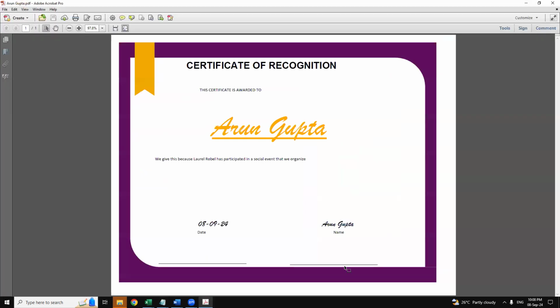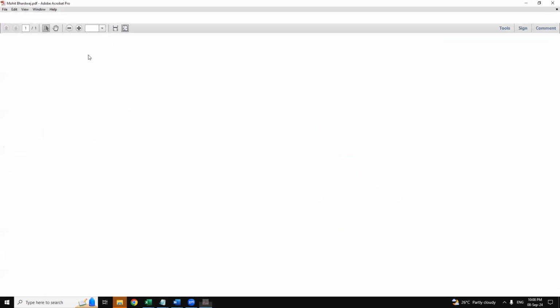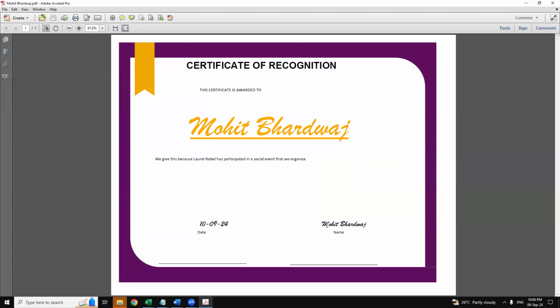This certificate has been generated with my name and date, and then this one is the other one. This one is for Divya Bharti. The date is also different, and the name is Divya Bharti. Then so on, this one is for Mohit Bhardwaj. This is the name. So this is the PDF file that's generated from that Excel tool.